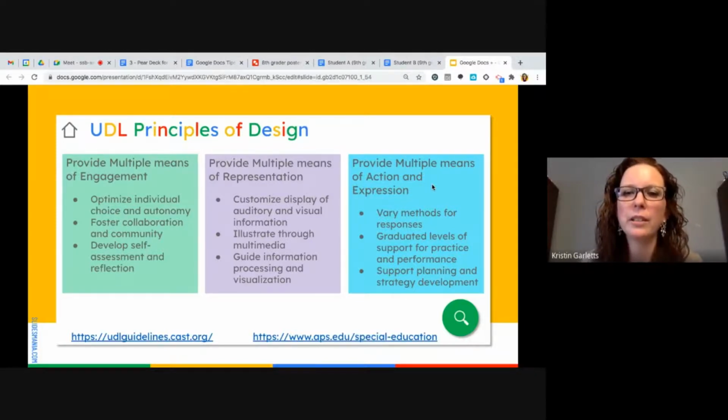And you can support the planning and strategy development. So things like using tables to create checklists so that they can strategize and plan how they're going to complete the assignments.